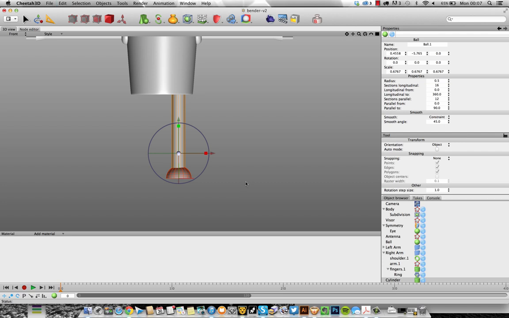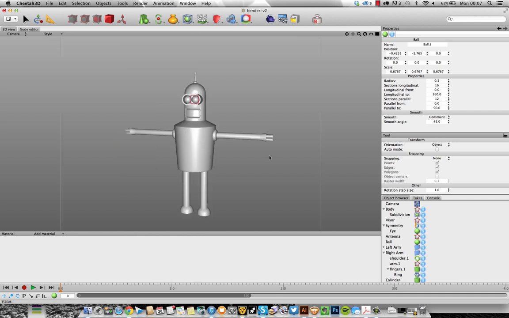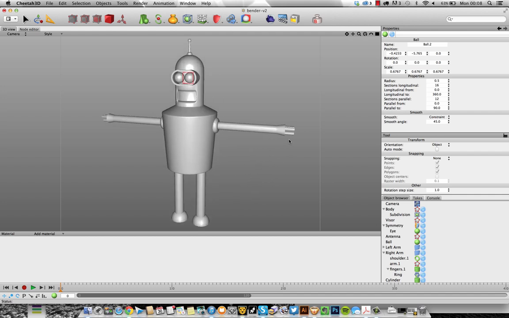Front view, Apple C, Apple V. I've got both those selected. Just going to move them over. Again, I'm going by eye. You guys have got plenty of time to kind of make this perfect. But that's it. That's basically the model of Bender.